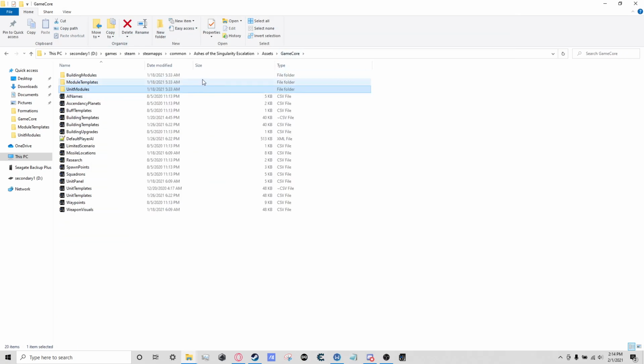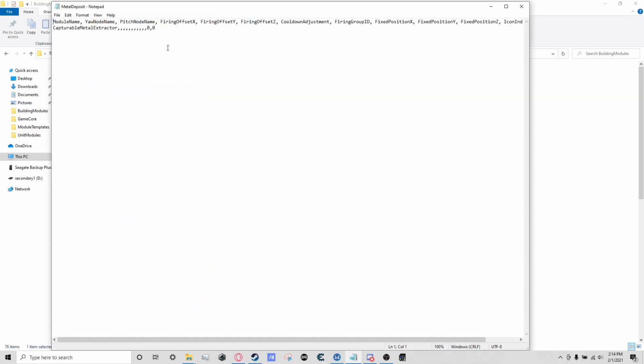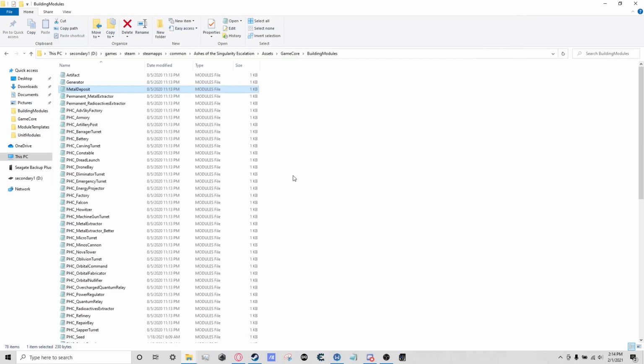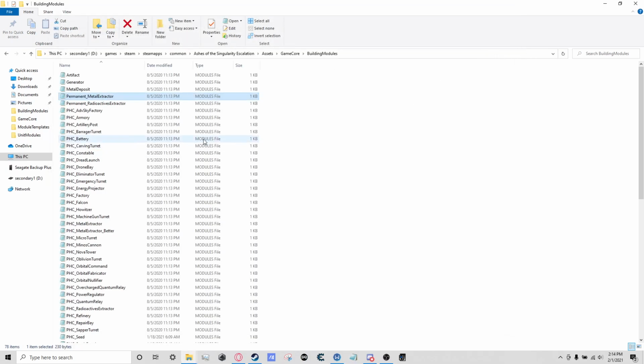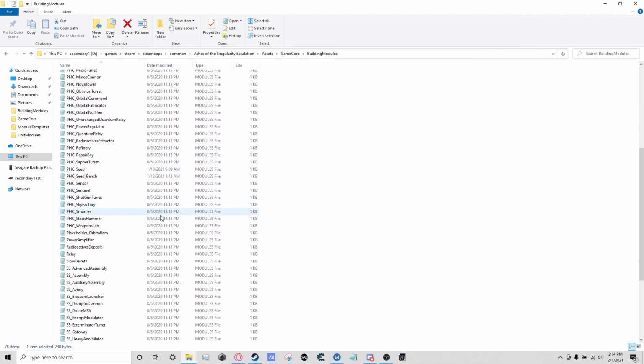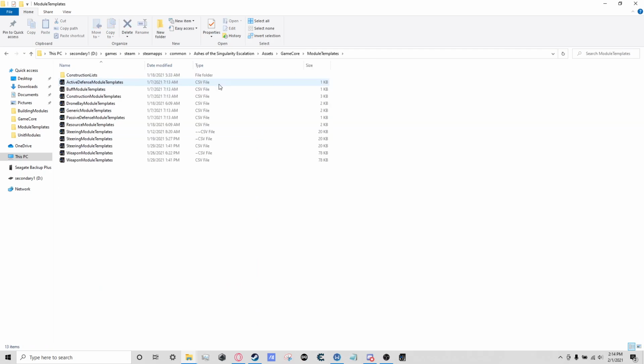Okay. This is also true of the building module template. If we were to go here, for example, you'll see capturable. No, template. You'll see all fun stuff in here. So enjoy. So now we're going to go into a few things.